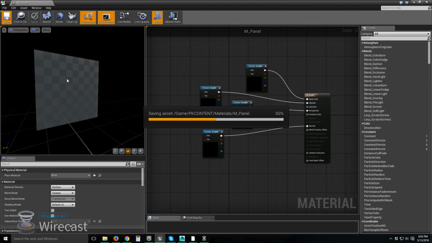And right after I get this all hooked in and see the results, I'll talk a little bit about it, and then I'll bring up some other assets and talk a little bit about the way that their materials are set up.